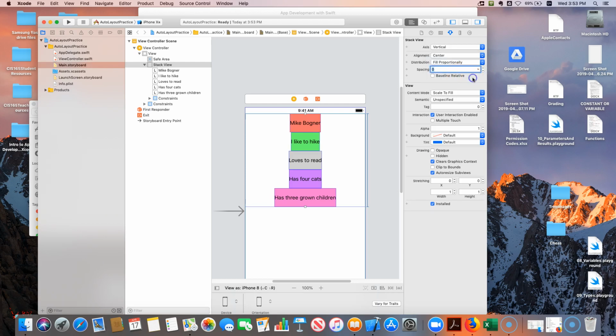Proportionately doesn't change anything, and with equal spacing between, that doesn't affect the size of the actual spacing. I will go back to fill equally, and now if I change the spacing, it'll keep on adding spacing within there.